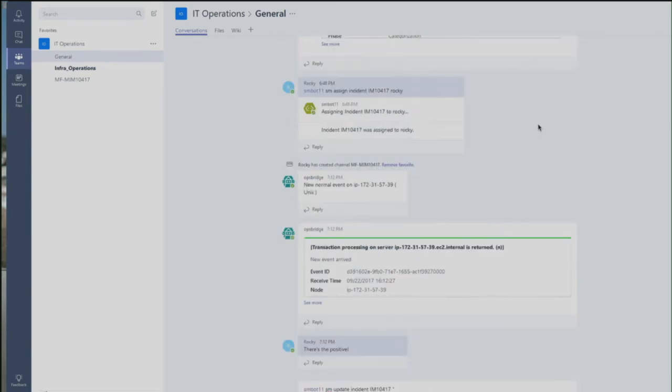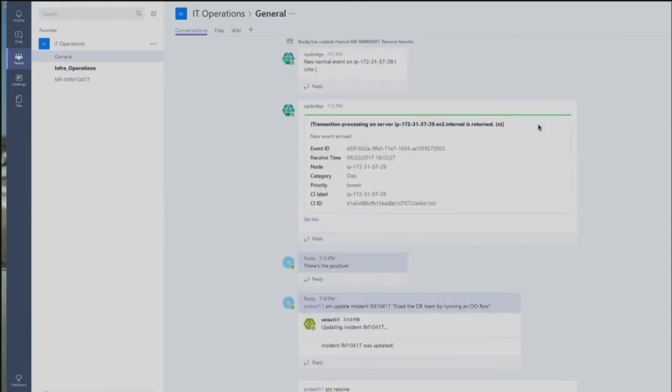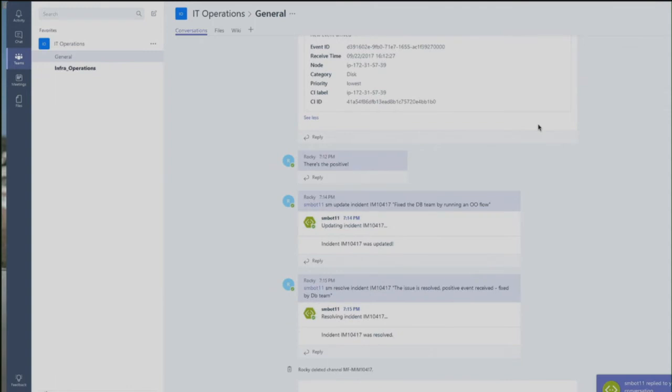All right? No need for a retrospective here. We close a ticket, we mark it as resolved, and the IT war room is done, and the major incident is resolved.